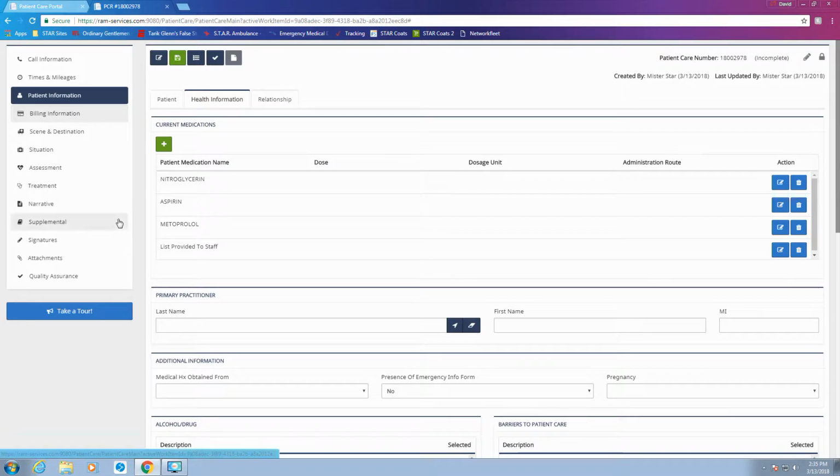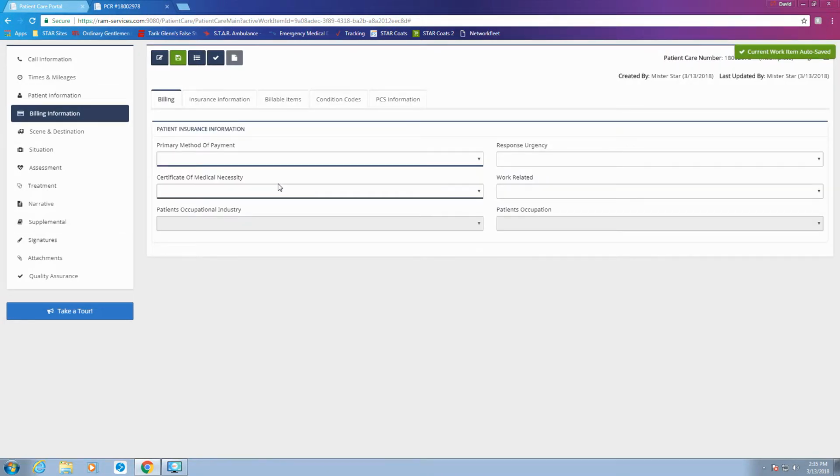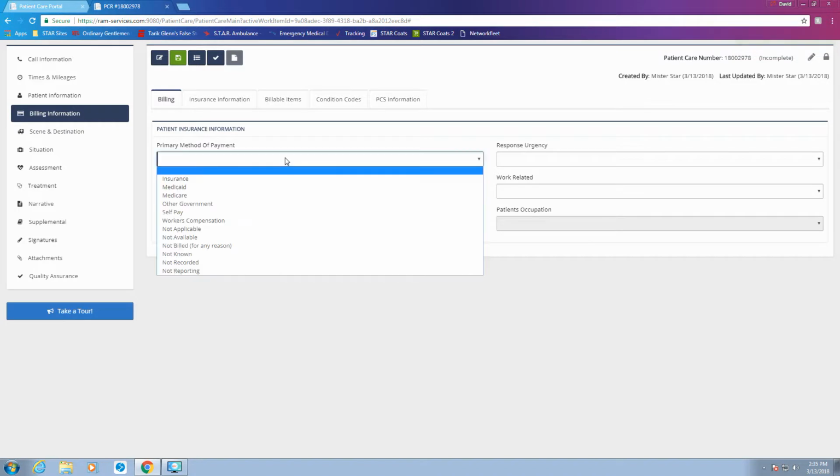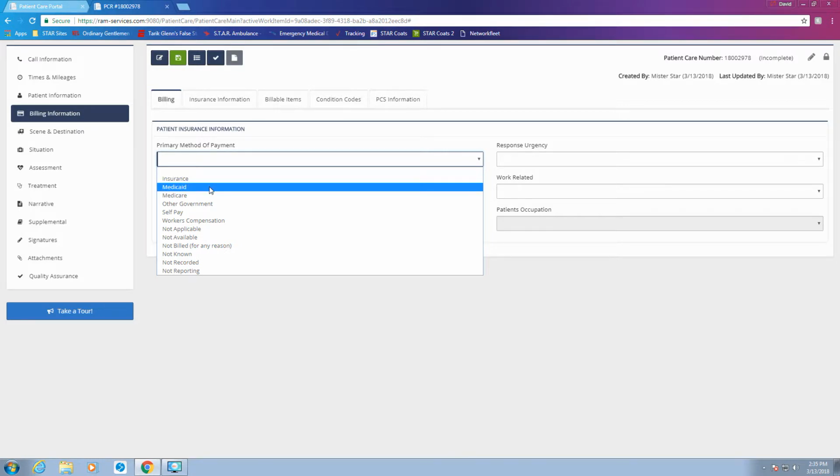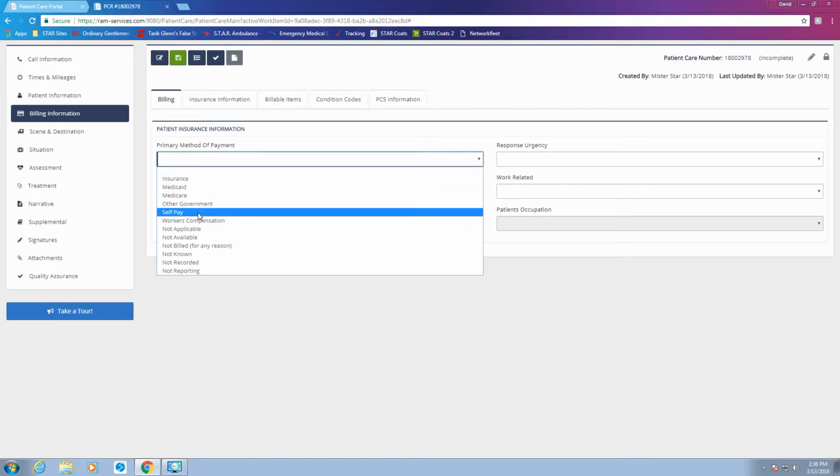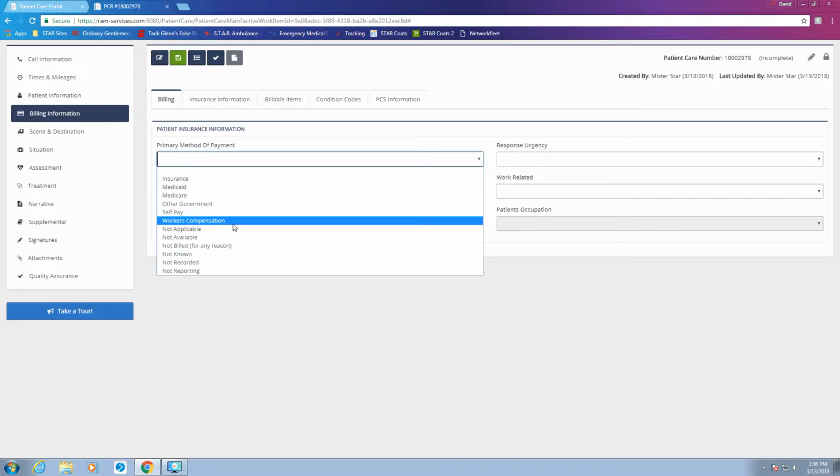We'll hop to billing information. The only thing in the billing information that's required of you guys is primary method of payment. Sometimes it's not known, but if we get a face sheet and they have United Healthcare or Blue Cross or something like that, or if they have Medicaid or Medicare, or it says self-pay, you go ahead and plug that in there. Of course, there's going to also be times in which we don't know.